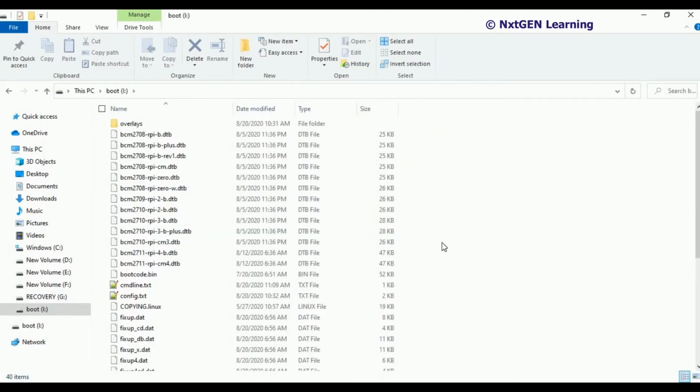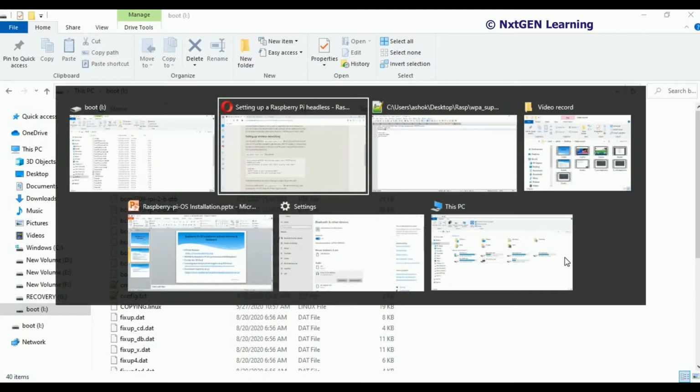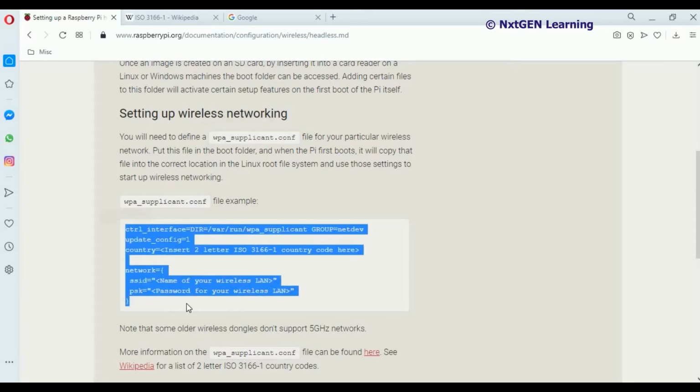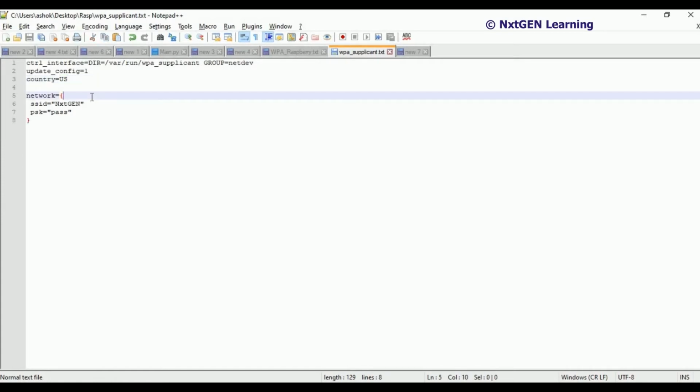When we get into the boot, we see all the configuration files listed over here. We need to add a couple of files. The first one to add, if you follow the Raspberry Pi website, is a file named wpa_supplicant.conf, and this is the configuration listed over here. I just copied it to my notepad, and a few modifications would be required.